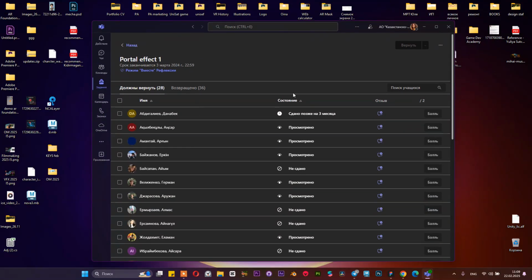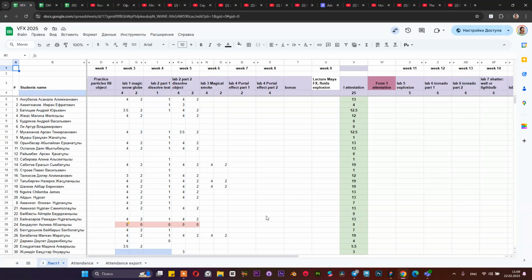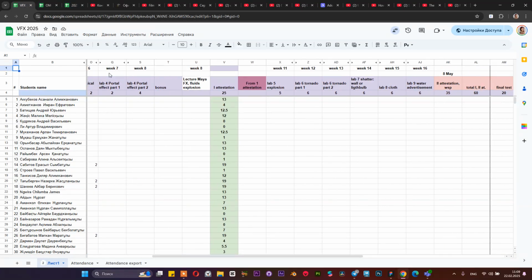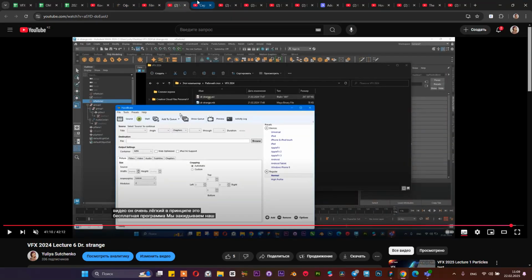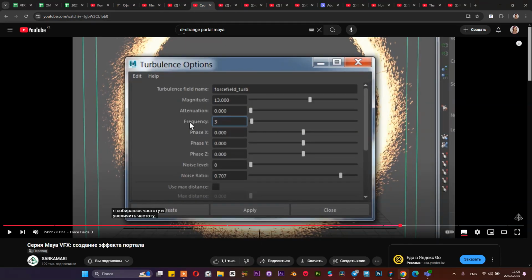Okay, let's start. Today we are going to continue work with particles, and today's theme is portal effect. It is the Doctor Strange portal effect. It costs only 2 points, and you don't need to render this portal. And this portal is really interesting and easy to set up.